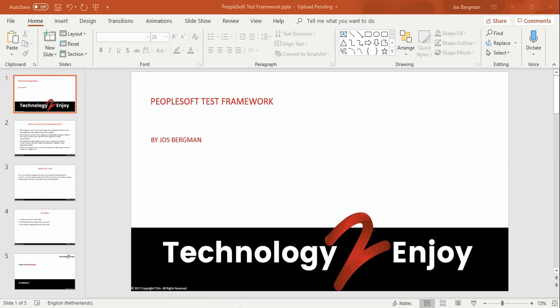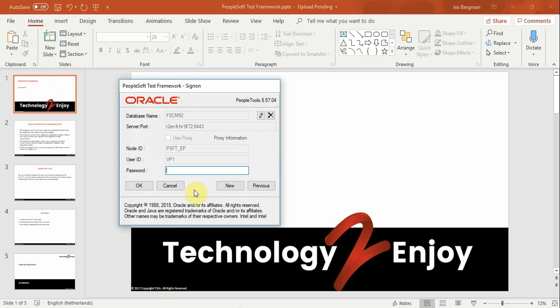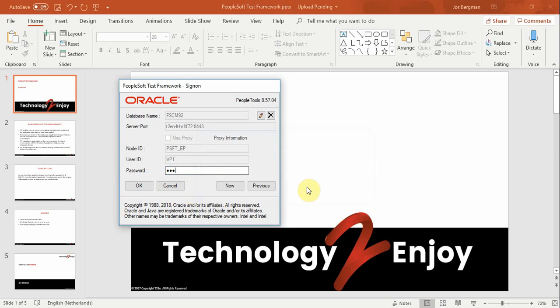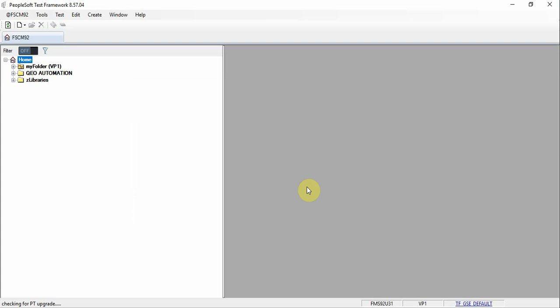Let's log into the test framework, and then we can start with the demo. As you can see, it opens up a sign-on window, and you see your database name and your server and port number, your node ID, and your user ID. Let me enter my password, and then hit OK. And now it opens up the test framework.